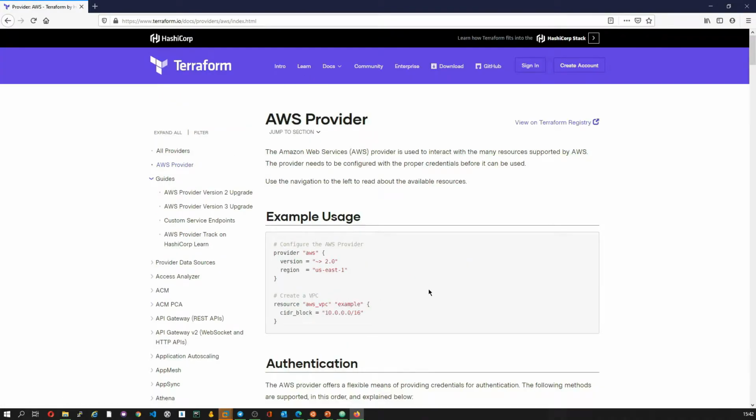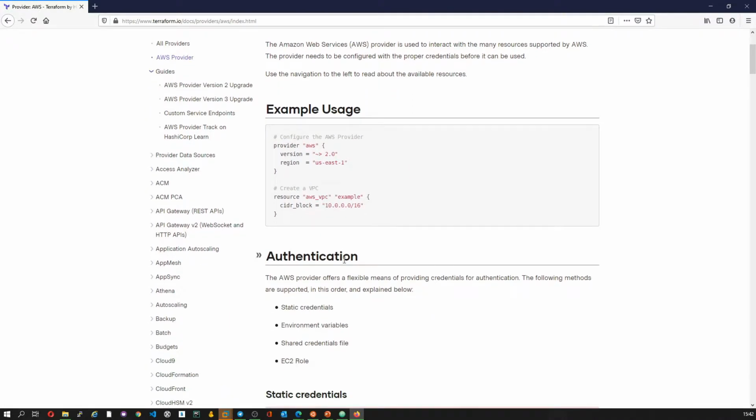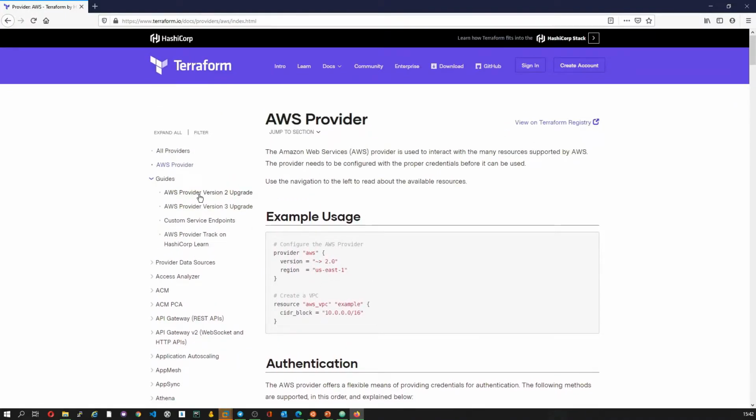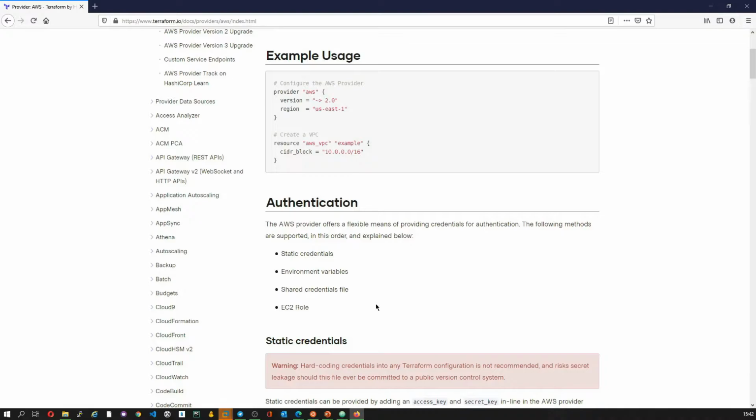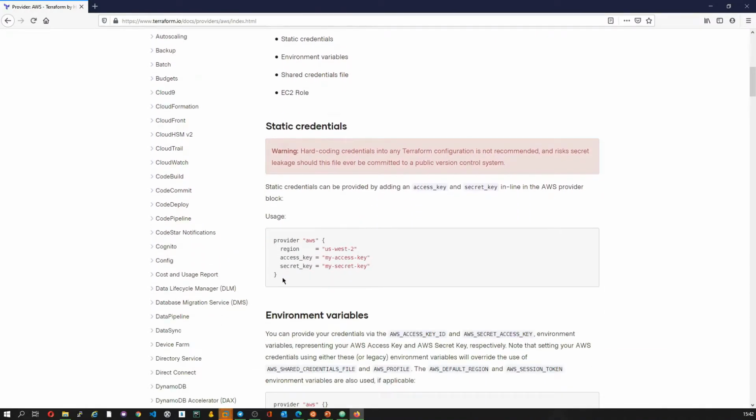And one more thing that you need to understand is that for each provider, whether it is AWS or Azure, you need to provide some credentials, or you need to authenticate. Terraform needs to authenticate to perform actions on the resources. For that, you need to provide the required information in this format. So it will be something like provider, AWS, the region, the access key, and the secret key.